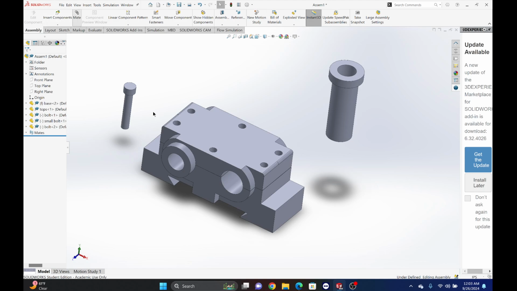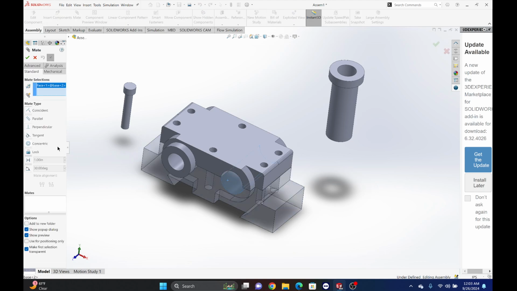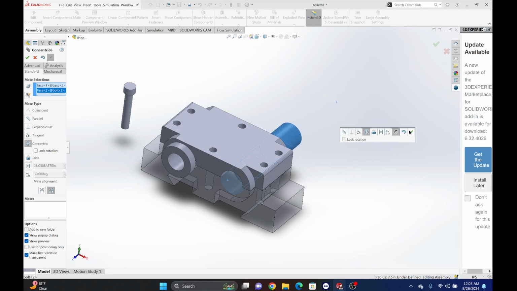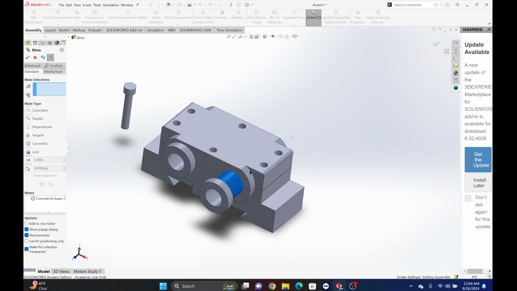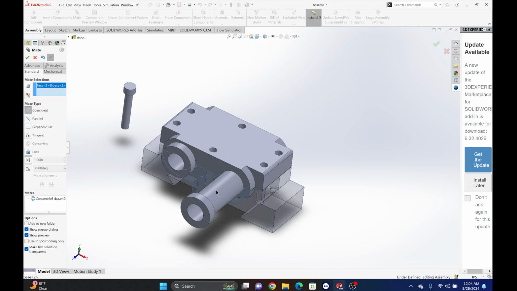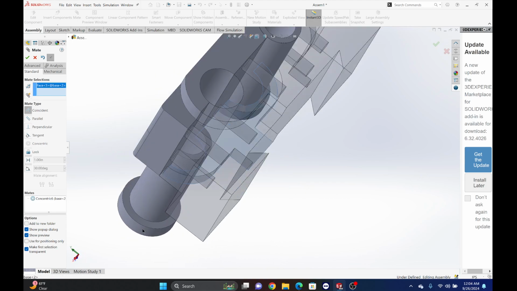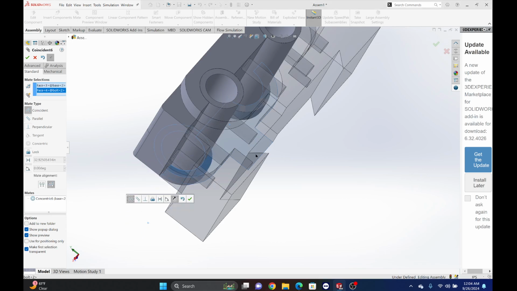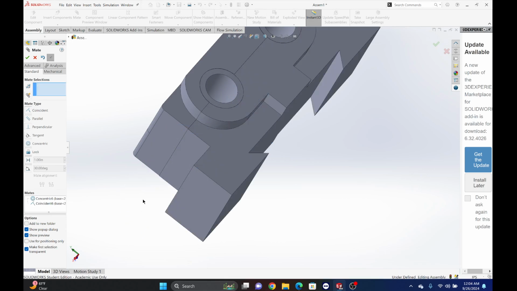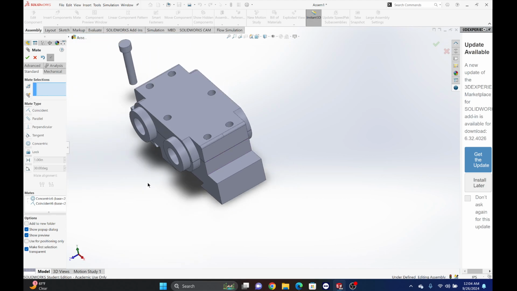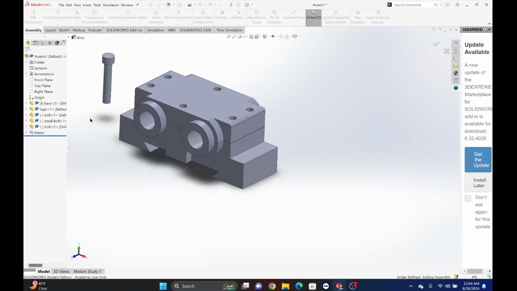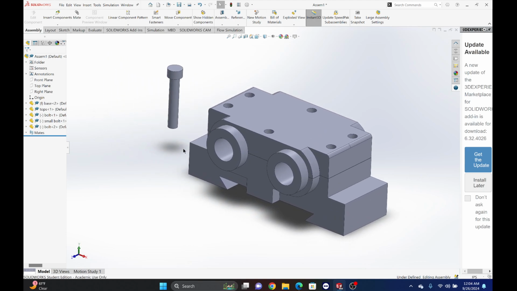So I'm just gonna do a mate, concentric, and concentric. Okay. I don't want that to be moving, so I'm gonna do coincident, this with that face in there. Okay. I mean, at the end of the day, this serves as a good practice for us. I do have to check the measurements though.